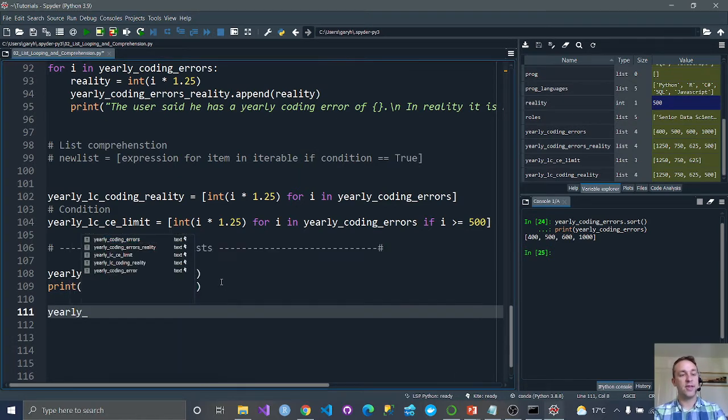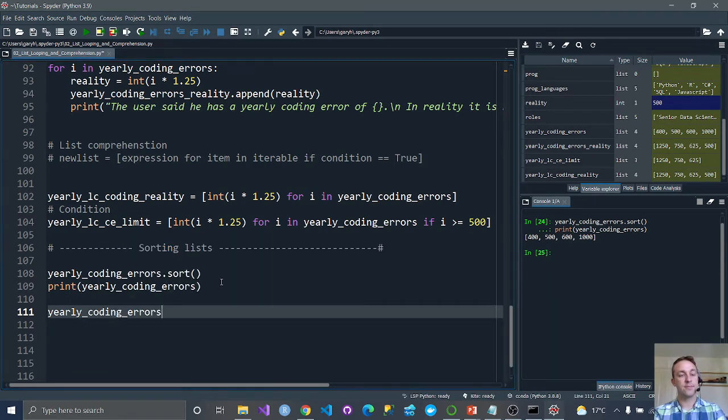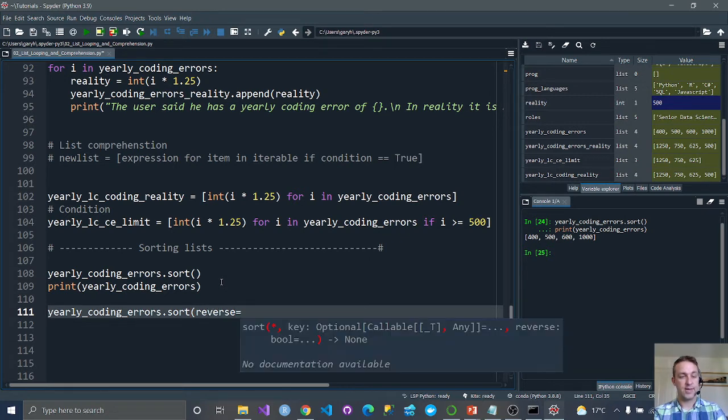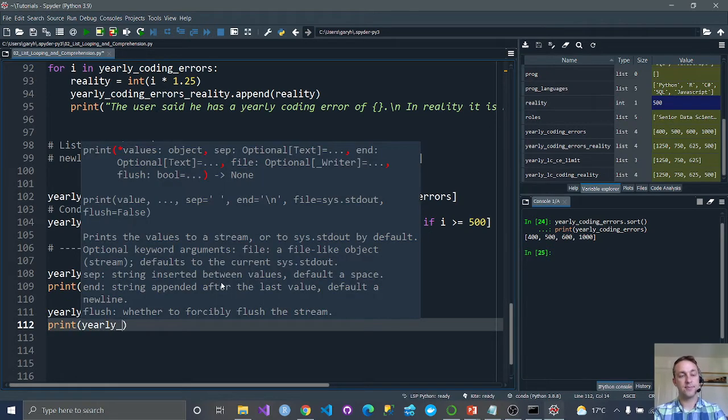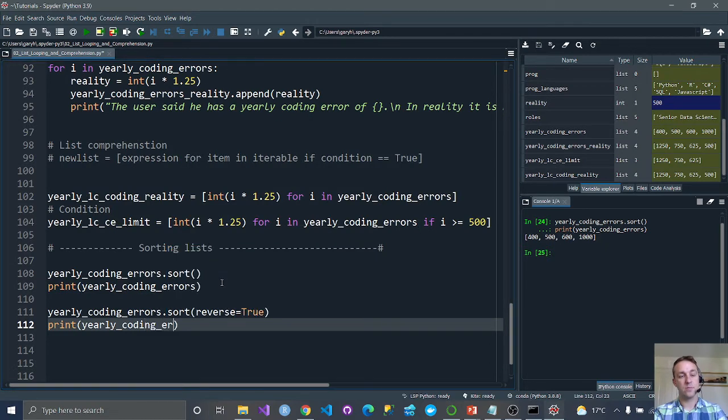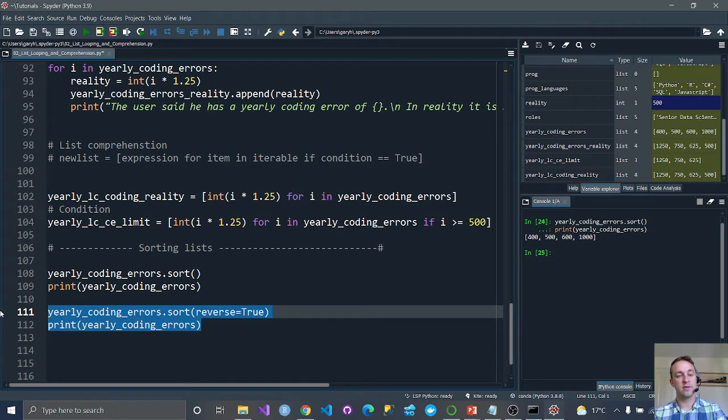If I want to do this descending, I set reverse equal to true. I'm going to print this out again, select both of those and hit F9. Now you can see that it's done a descending sort, and again, the change has been reflected in the actual list in memory.